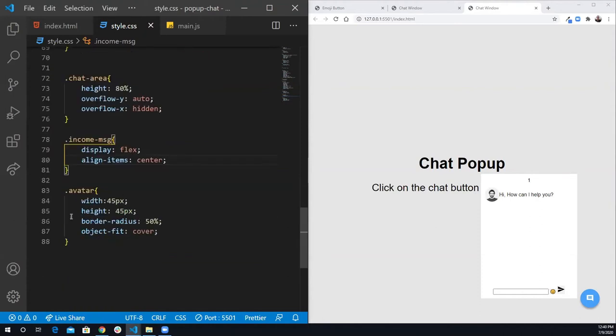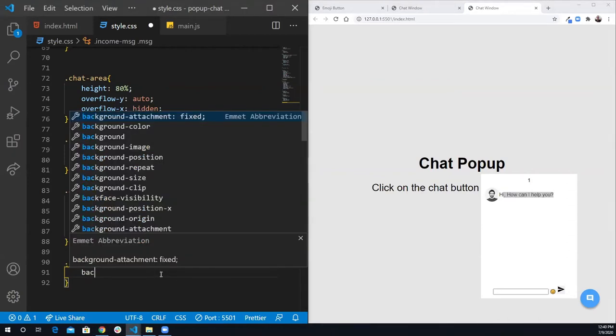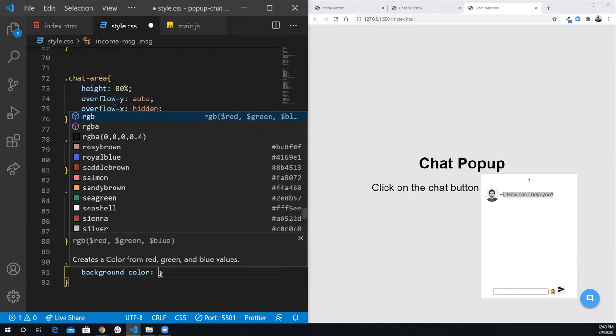I already styled the avatar. Now it's time to style the message itself. So I'm going to select the income message, and I'm going to select the class message, which is my span here. This is the class I'm selecting. I'm doing background color of Dodger blue.